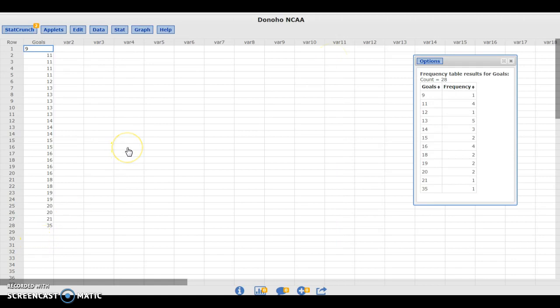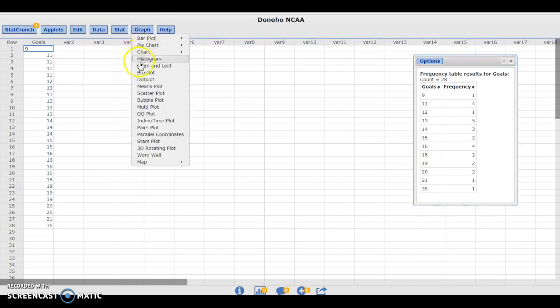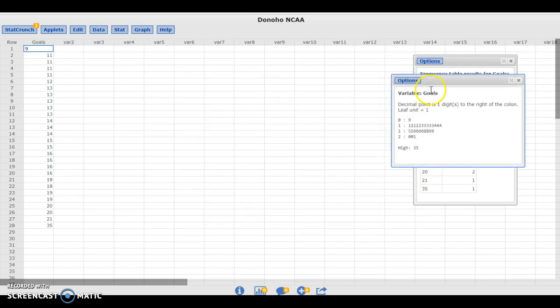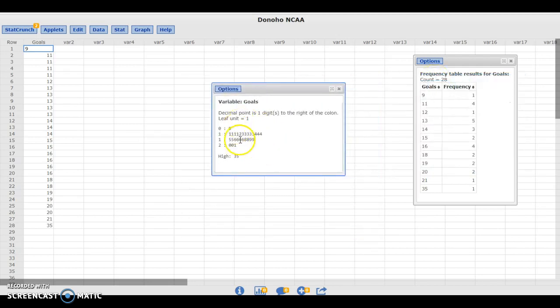And the very last graph or visual we want to look at right now is a stem plot, or a stem and leaf plot. So we can choose that, and choose our goals. Now one thing you do want to be careful about here is that it's defaulted on what it says is outlier trimming. If you look at your data, you might see how that could possibly be a problem. 35 is quite far out from the rest of these numbers, so if I leave it on the outlier trimming of extreme only, it's actually not going to include 35 in the visual. It's just going to mention it later.